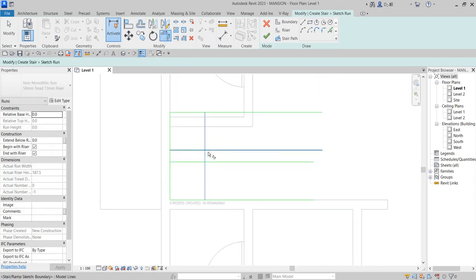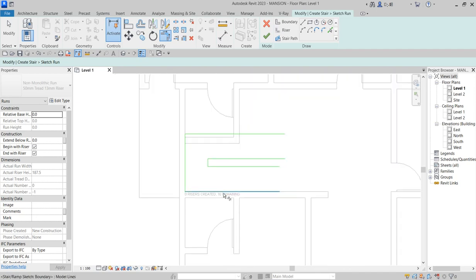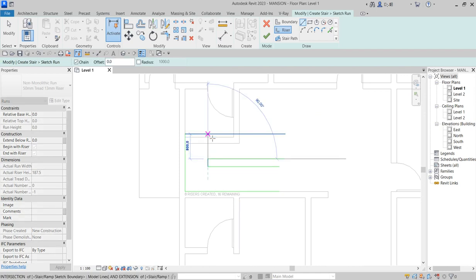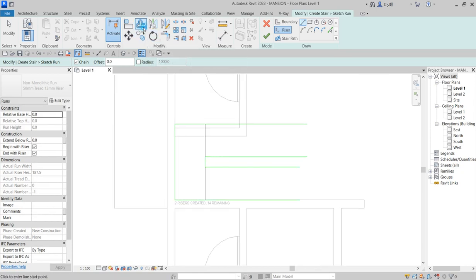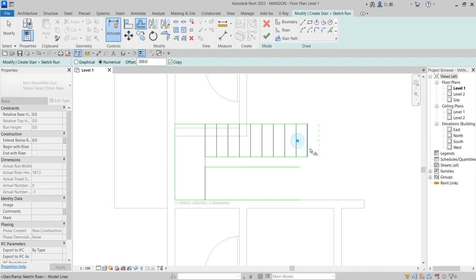You are not done yet. Good. Now what we do is press escape. Then you need to work with the riser. So the riser will determine the pattern in which your stair follows. So for the riser I'm using 300 for the foot. So click that, continue. You are going to be seeing the number increasing and reducing. So that's how you do it.